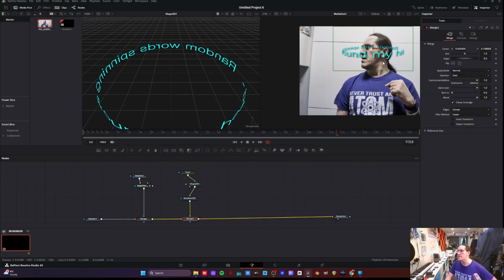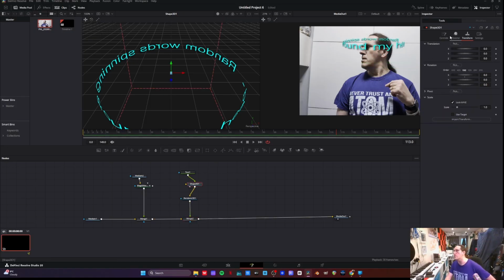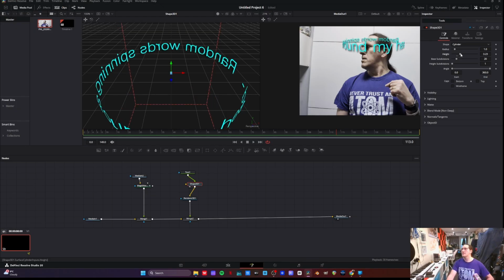Click on the merge node again so we can move it up. Back to the shape 3D. I'm going to change on the controls, I'm going to change the height. So there, that's a bit better.